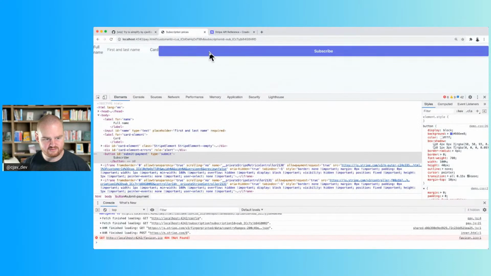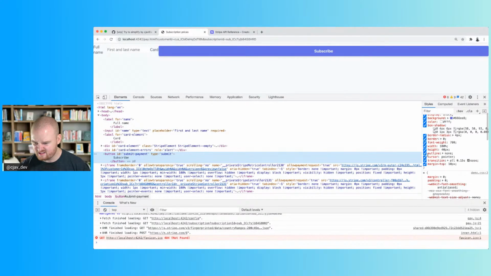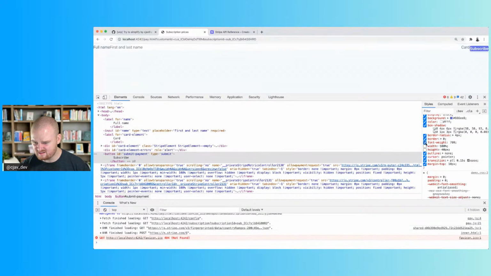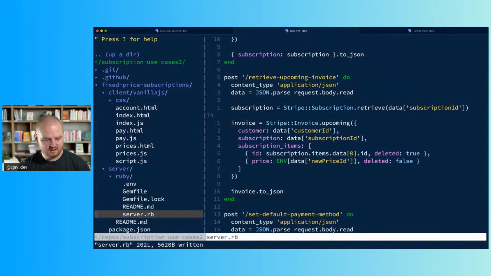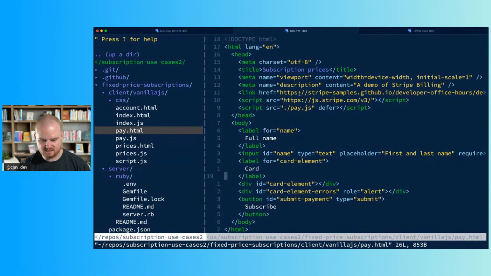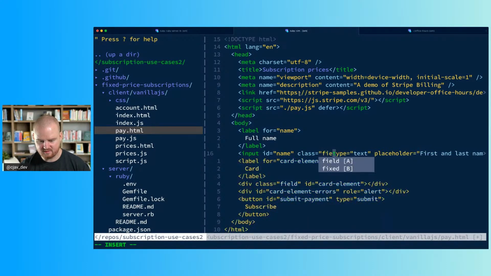Okay, so we need to fix the CSS. Wish me luck. Here we go. Why is this styled so fancy? Weight or width, height, font weight, go away stuff. What is this thing? Okay, so my input box is going all the way across. Let's go back over here to pay. Let's make this thing class field, I think. And this one is a class field.